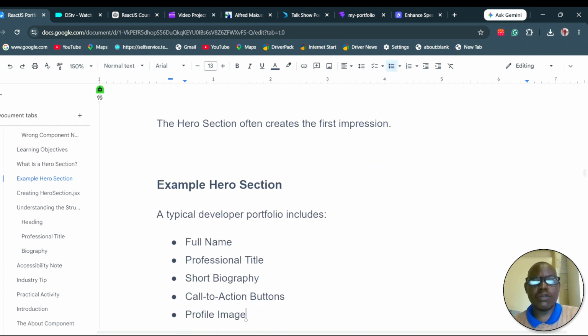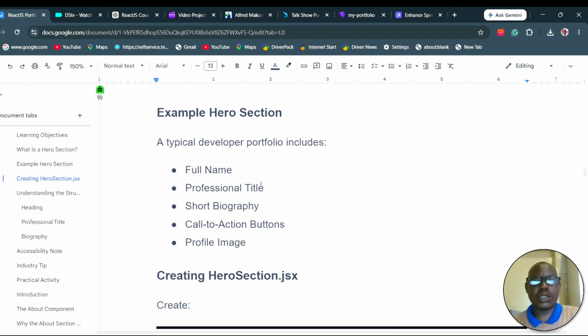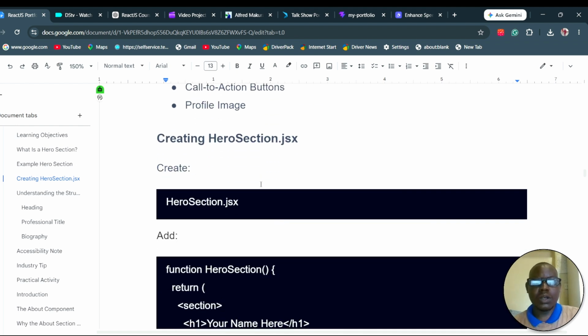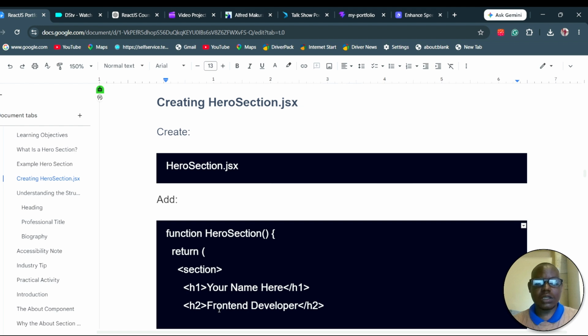An example of a hero section, as we once talked about, is to give the full name, the professional title, the short biography, or a profile image. So let's give a demonstration on how to create the hero section, and what is supposed to be on the hero section.